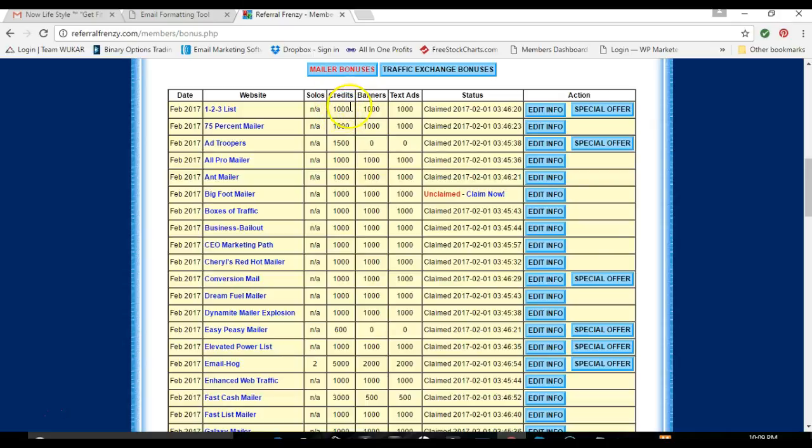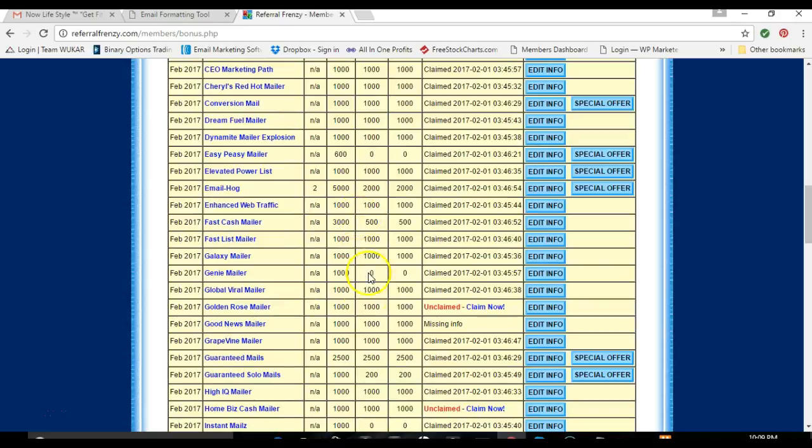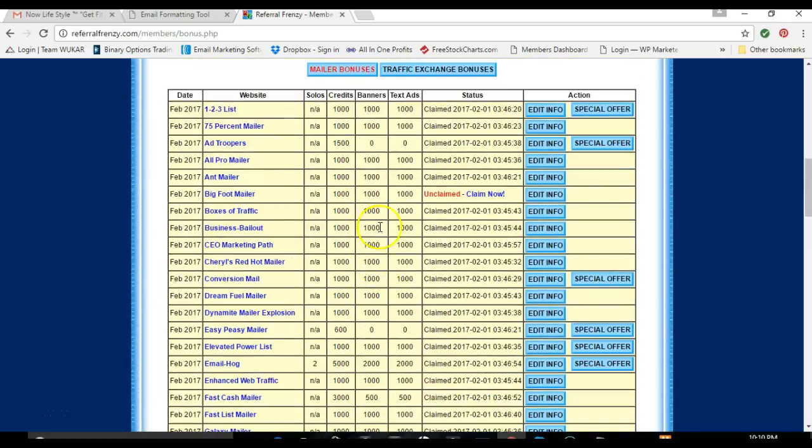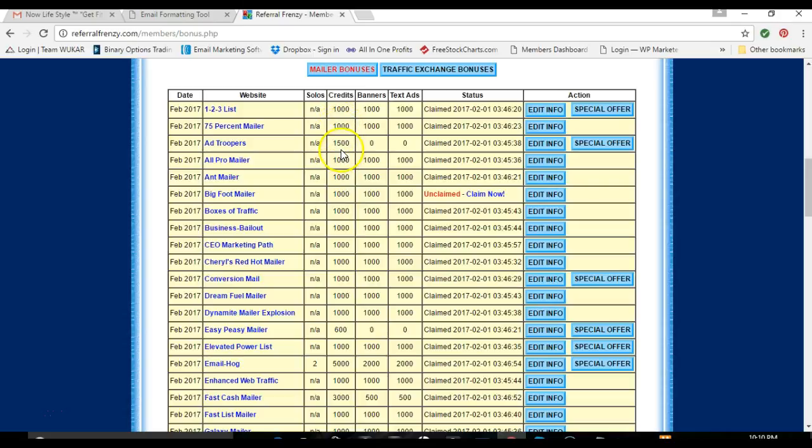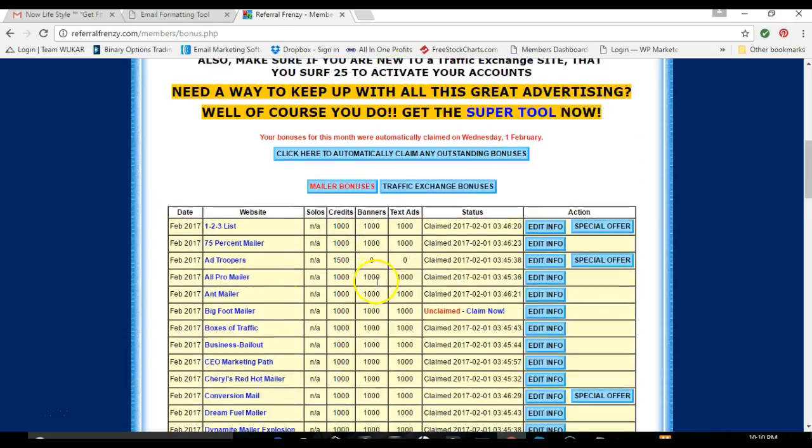These just keep piling up. And so do the banners and texts. Granted, some of them, Ad Troopers has 1,500 credits, but no banners, no texts. It depends. And Easy Peasy Mailer has 600 bonus credits, no banners, no texts. There's some in there that don't. You're not going to get it for every single one, but you get thousands. You know, these rack up quick. These are every month. That's for the mailers.